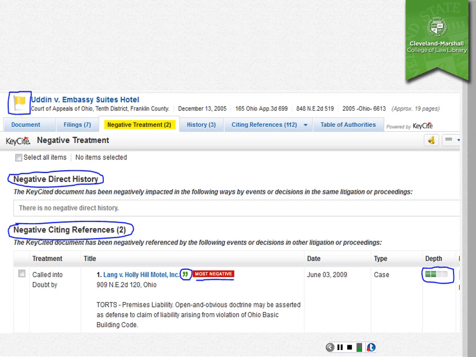The next tab we'll look at is the Negative Treatment tab. This one is really important for seeing whether your case is still good law. Remember, that's probably one of the main reasons that you're using KeyCite. The Negative Treatment tab lists both direct and indirect negative history of a case. For our original case, you can see that there is no direct negative history, but there are negative citing references, so there is negative indirect history.